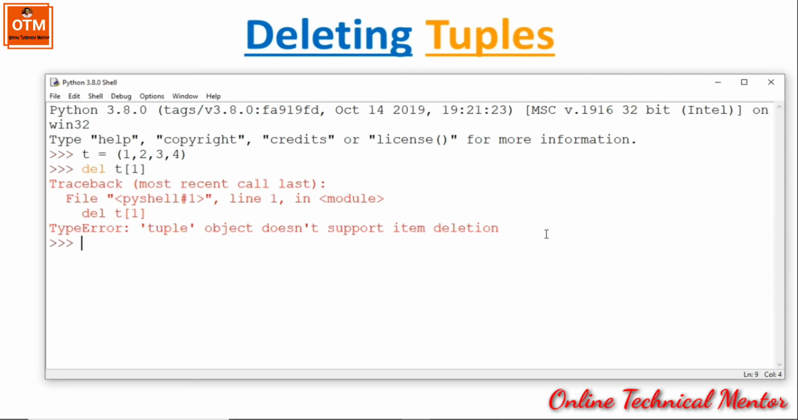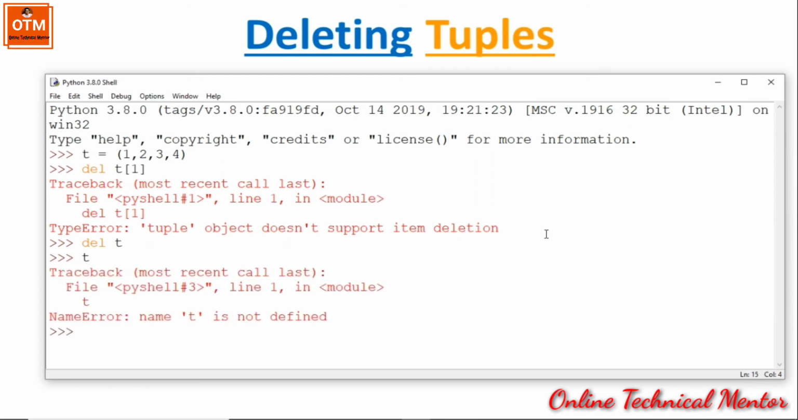But it is possible to delete the entire tuple using this del command. If I write del t, it will delete the entire tuple. Now if I want to print t again, it will show a name error: t is not defined.